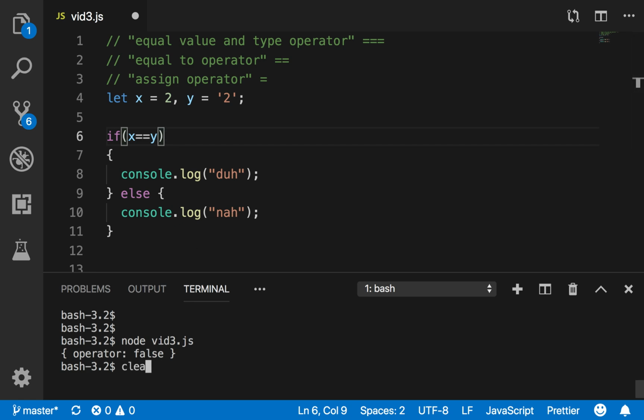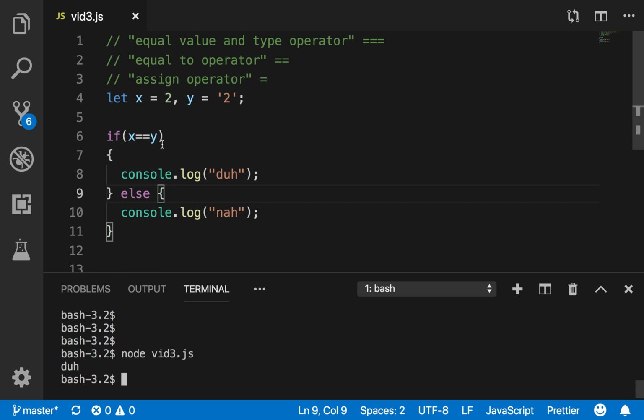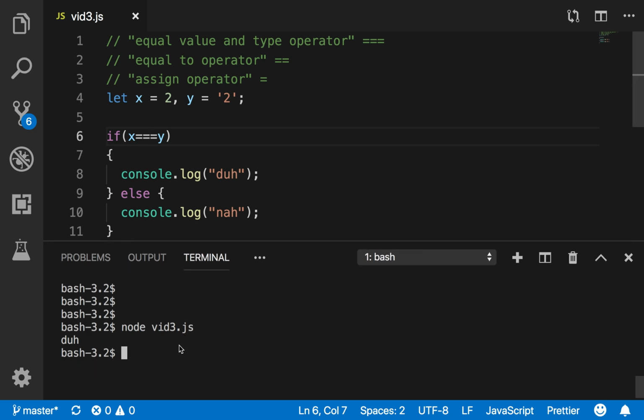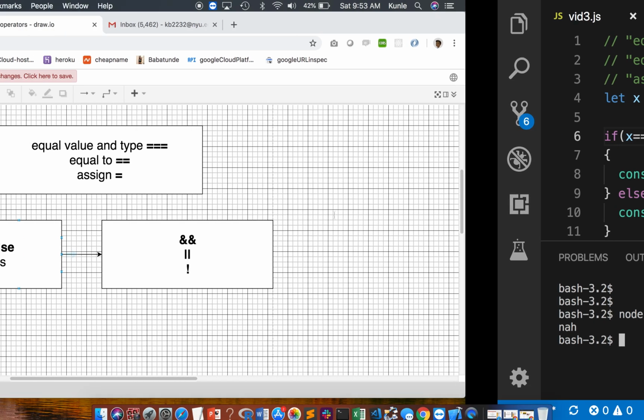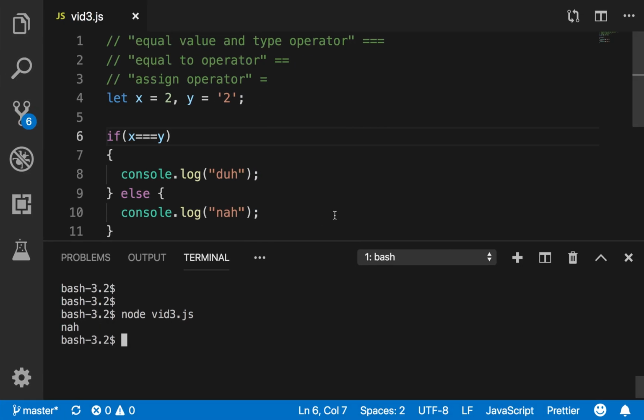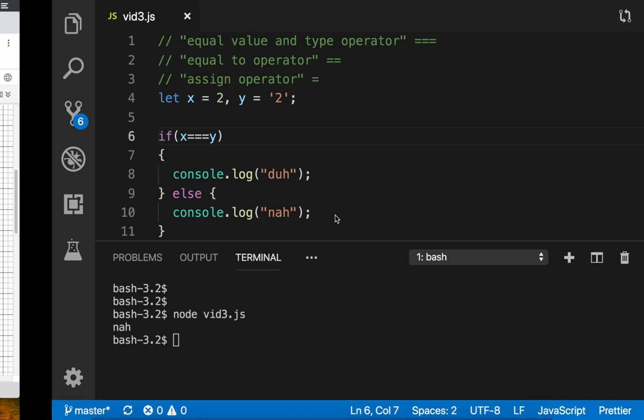So let's see. Let's save it. As you can see, duh. So it is true. Now, if I put the three equal sign, which checks for value and type, what do you think is going to output? Let's see. Nah, because it is not true. It is false. Again, if-else is a very simple thing to use to check for conditions to see if something is true or false.